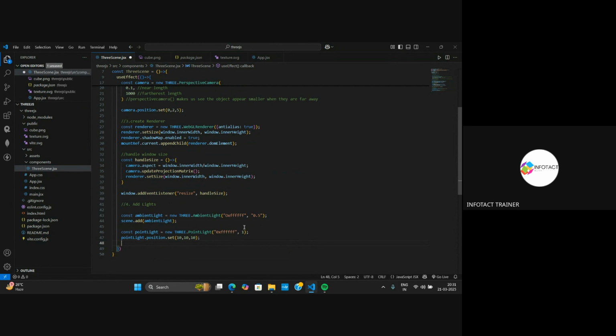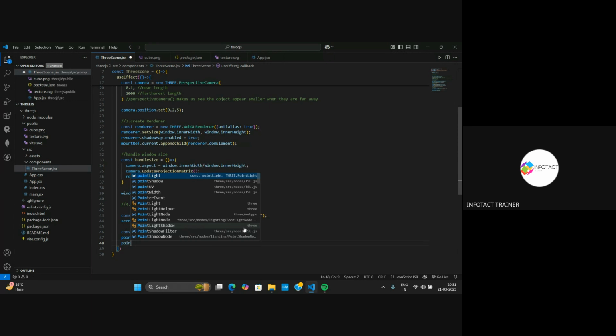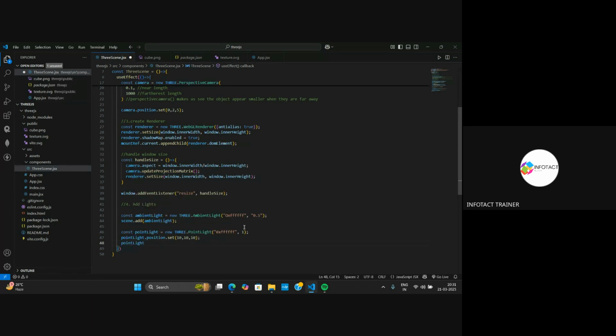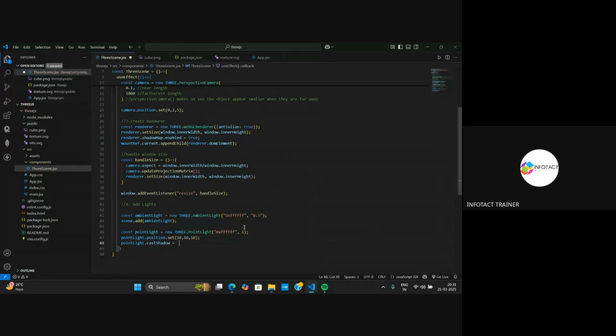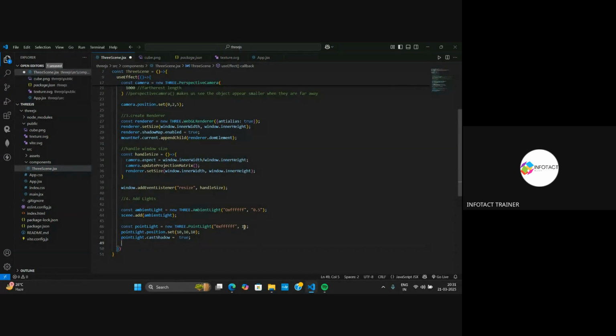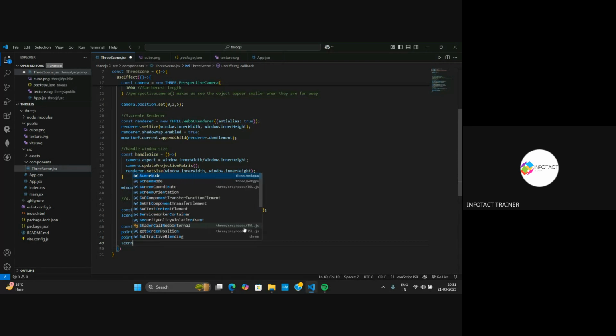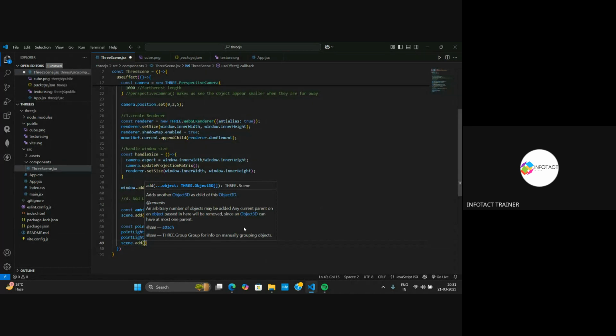And then I will also make our point light cast a shadow. For that, I will use pointLight.castShadow, and it will be true. And in order to make it seen in our web page, I will write scene.add(pointLight).